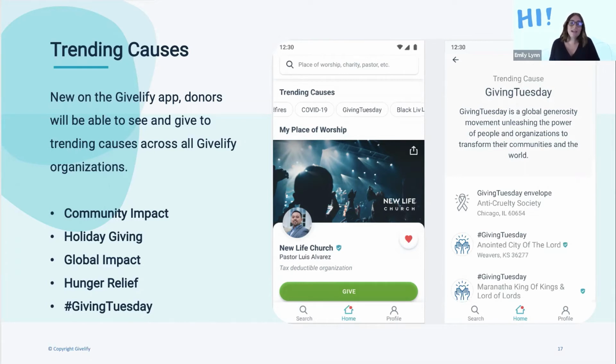So Giving Tuesday is a great time to get donors outside of your organization to give to your mission, but it is just the beginning. This is a feature that's going to be long running on the Givelify app. So as you continue to create more campaigns around the initiatives you're already supporting, which the poll shows that you guys have causes that you rally behind, then this list will grow as you create more of those campaigns to fall into the trending causes. This will inspire our donors to more generosity.